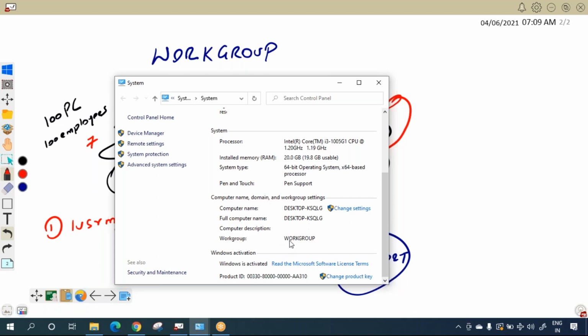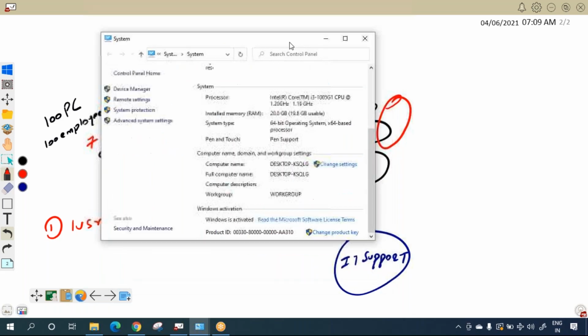Now we are going to understand in depth the difference between a workgroup and domain, because being a system admin, it is very important to understand this. So if my operating system is in workgroup or if my company is in workgroup, then what are the disadvantages of workgroup and when should I go to the domain environment?